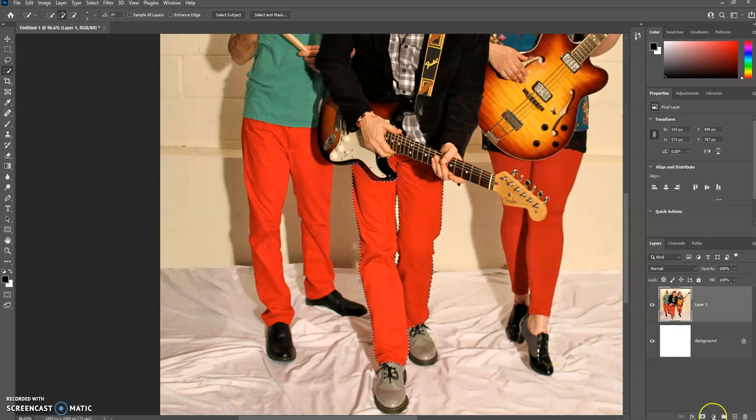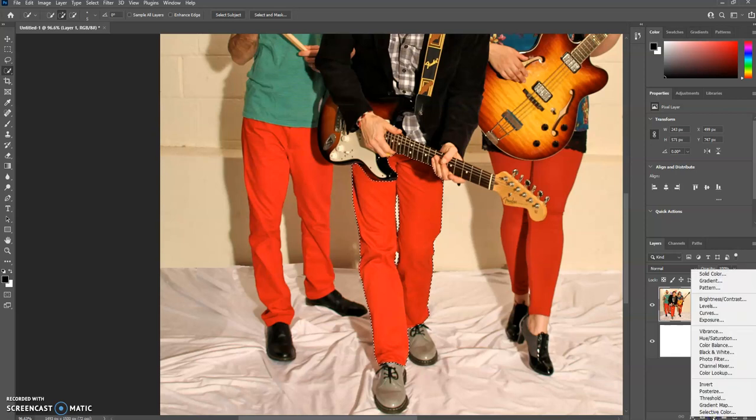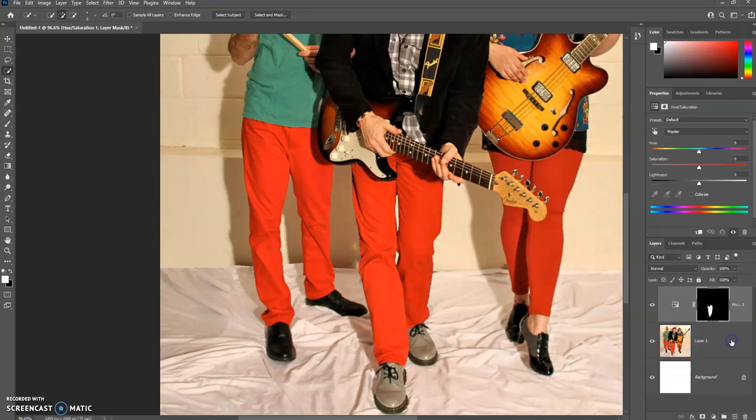So I'm going to come down to my adjustment layers that we saw the other day, or the other video, I guess, and then do the Hue Saturation. And so you can see right here, we've got the pants selected. So we've got a layer mask. And what I'm going to do here is go into the hue, and I'm going to shift it. Now, you can start to see the pants are changing color.